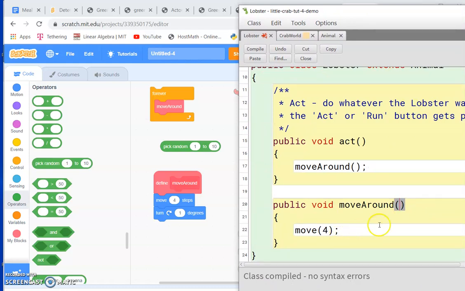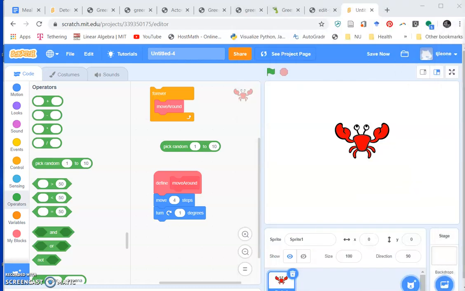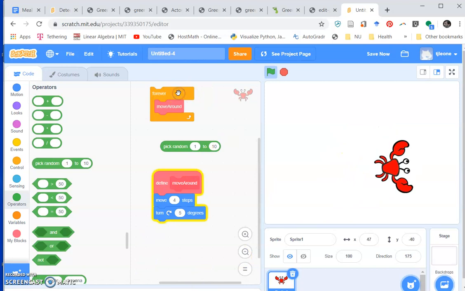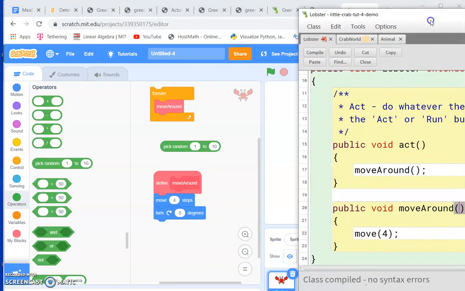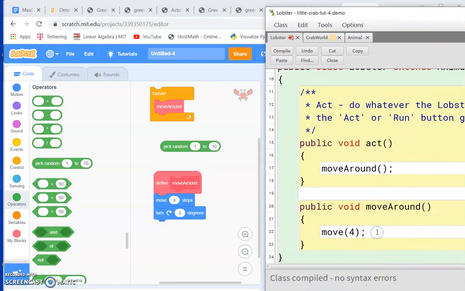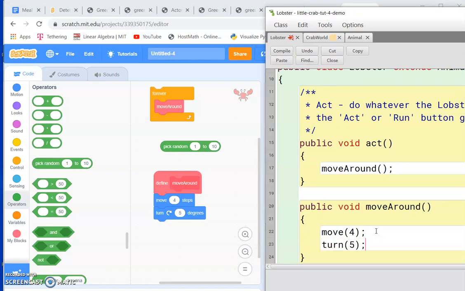Actually, 1 degree might be too much because he's going way off the screen. We said 5 degrees. Yeah, okay. So he's making a little bit of a wider circle there, but he's not going off the screen. So let's do that. So let's say move 4 and turn 5.